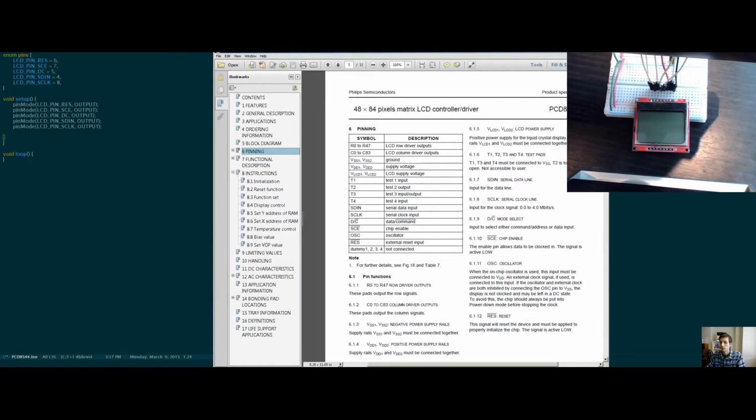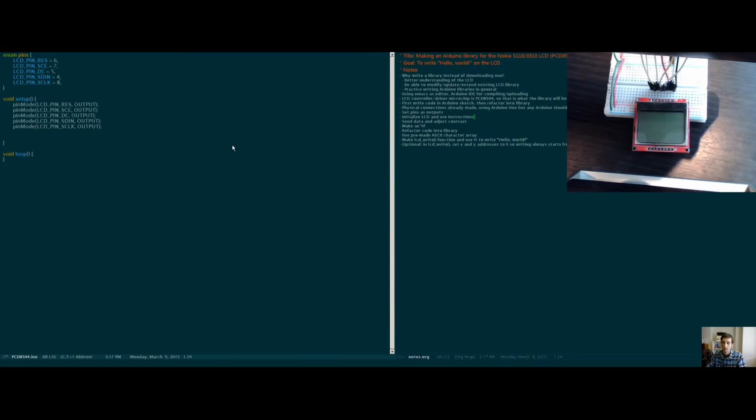And now, like I said, since the reset and the chip enable pins are active low, and these pins are more important than some of the others, because they actually determine when we're sending data to the LCD, and we're going to look at that in more detail very soon. Since they're active low, we want to start with them being high. So we're just going to say digitalWrite reset pin HIGH, and the same for SCE.